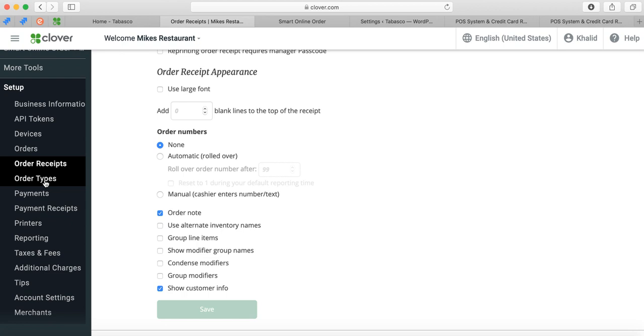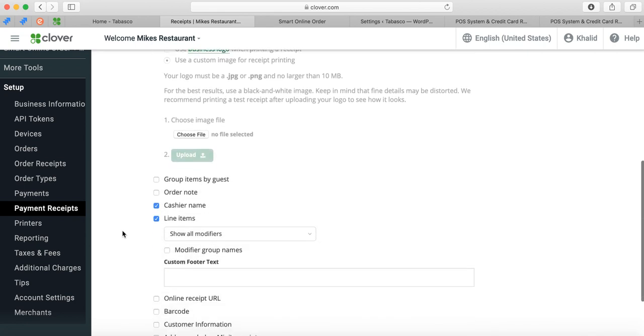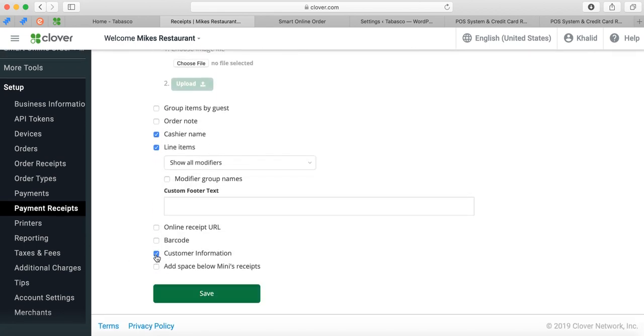Okay, next step, order types. Sorry, we already did order type. I meant payment receipts. So go to payment receipts, and then this one, go to the bottom and then check the box, customer information. This is for the customer.